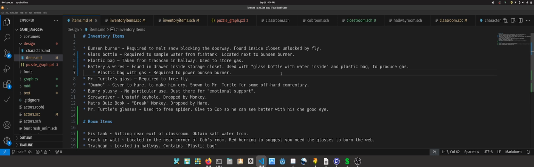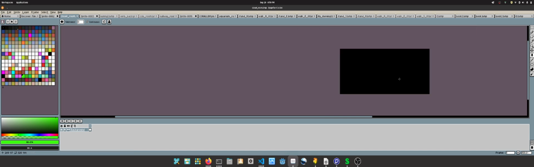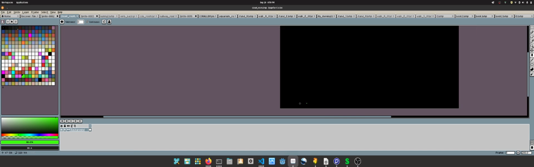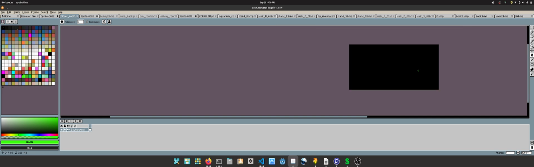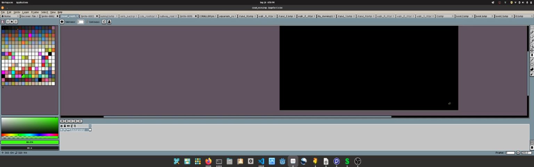For now, I'll just do the bottle. Not very creative right now, I guess. I feel the Bunsen burner should be in the lower corner here. Okay.